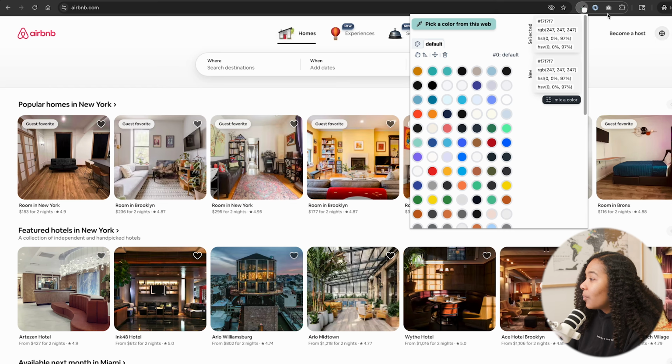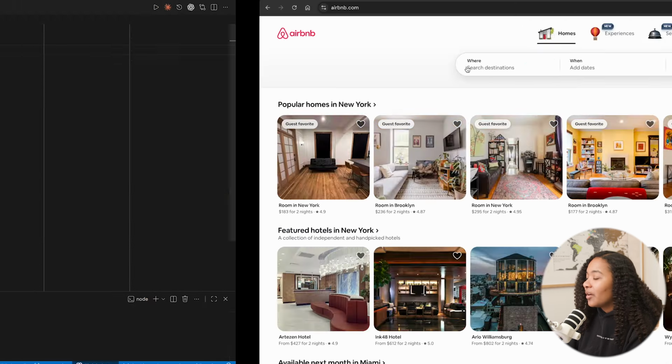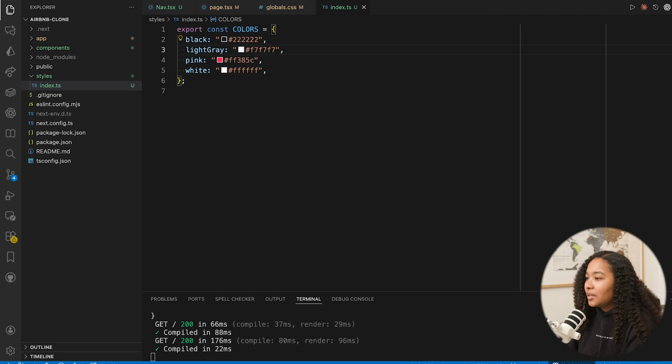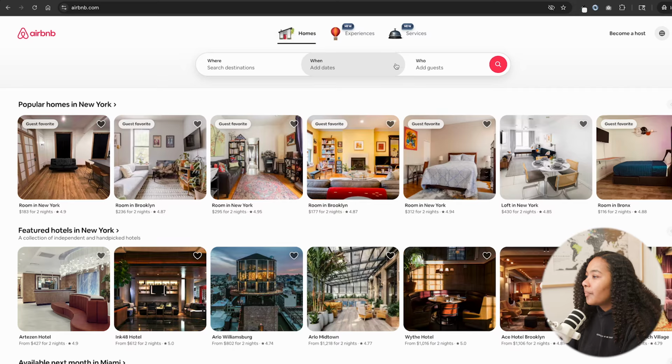In fact, let's grab one more before we get started. That's our F2, F2, F2. So that's going to be our, let's say light gray 300. I'm just making up numbers at this point. We're going to do light gray 500, and it's going to be F2, F2, F2. We're going to save that. Cool. So now that we have those colors set up, let's go back and build our header.